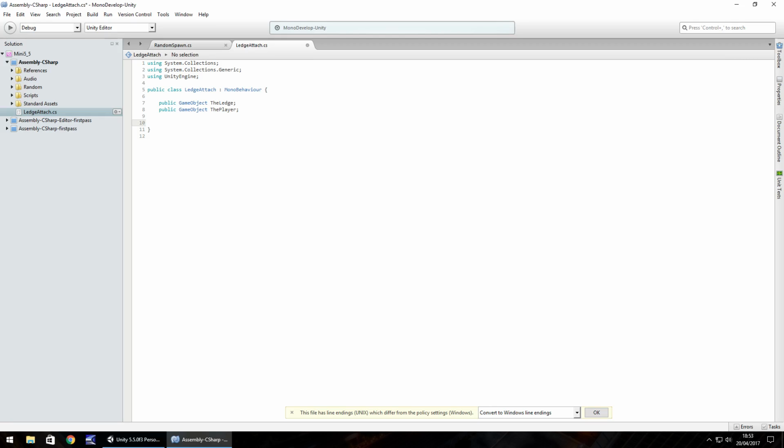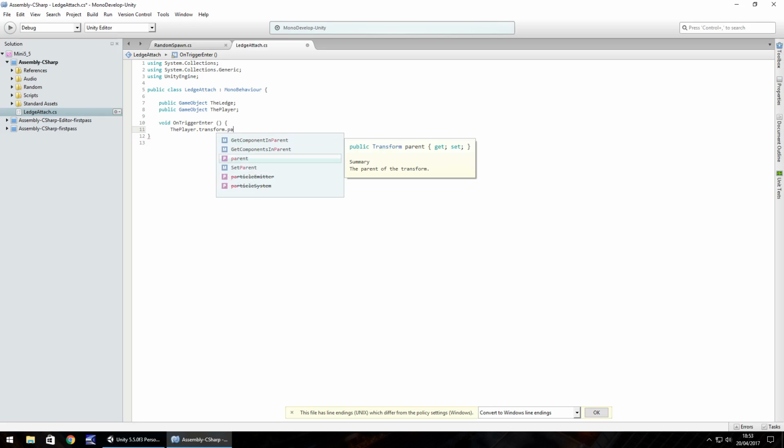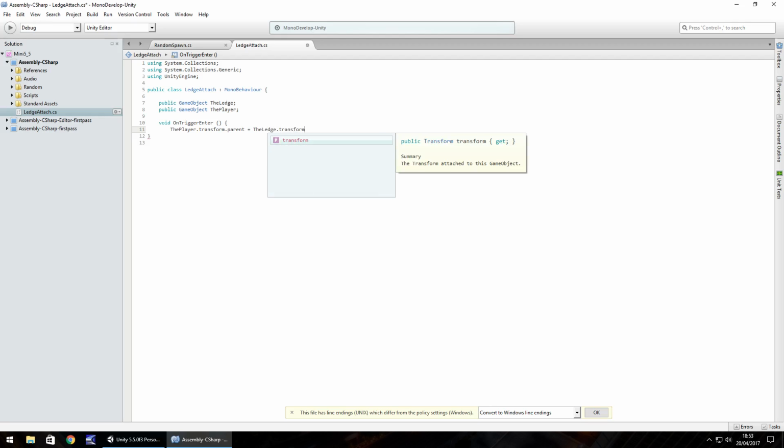So the function we're going to use is going to be void on trigger enter, open close bracket, open curly bracket. So now we just need a little line of code which will allow us to parent, or rather make the player become a child of the parent object, which will be the ledge. So we can do the player dot transform, and that is a lowercase t, dot parent, and that is a lowercase p. We make that equal to the ledge dot transform, semicolon, next line down, close curly bracket, and save.